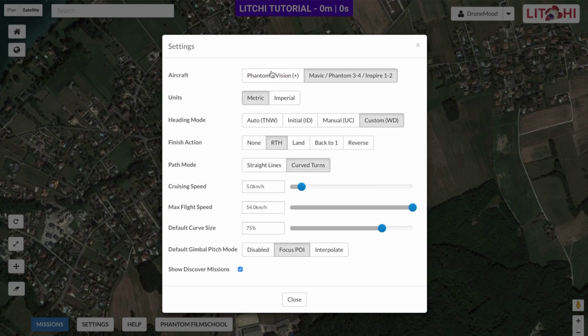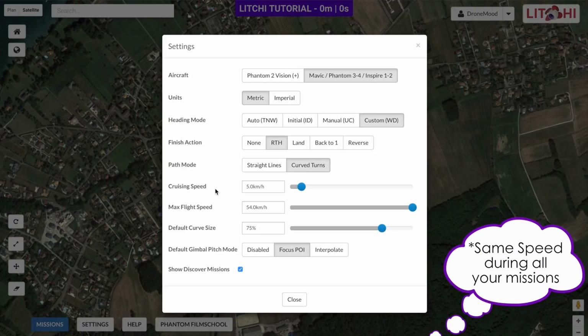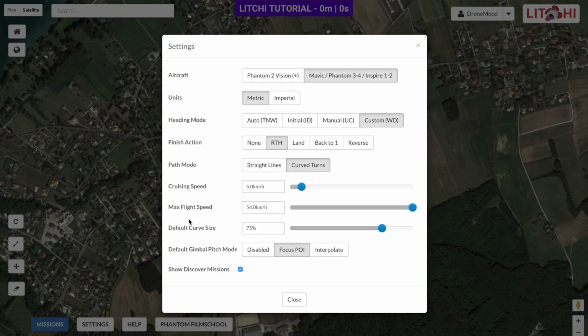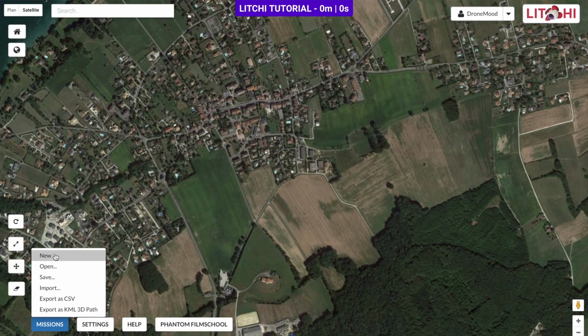Here you can choose your drone, your units, your heading mode, finish action, path mode, and cruising speed, if you want the same speed during all your missions. Here it's max flight speed, so you can choose the maximum flight speed of your drone. Default curve size, keep it like this. Here you have default gimbal pitch mode. Always choose focus point of interest. So now you can start a new mission.